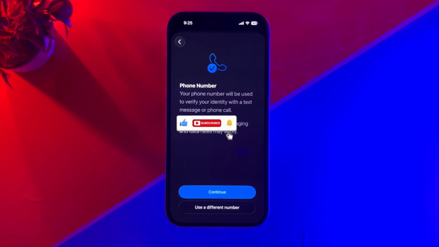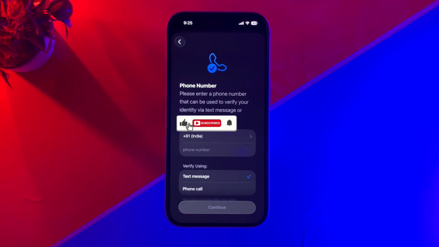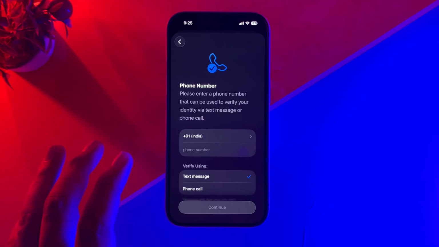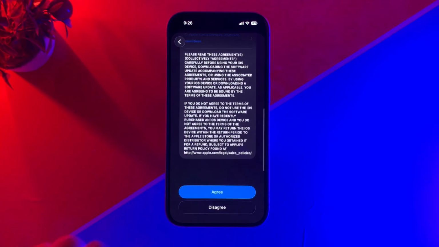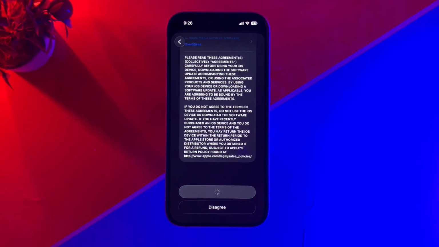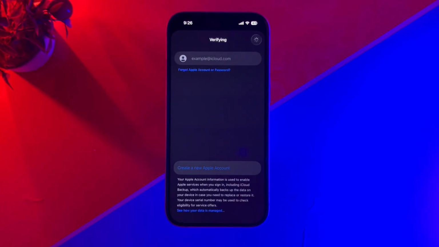So I will tap on use a different number here, and it will redirect us to enter a phone number and then verify it via message or via phone call. After verification, it will give us the terms and conditions to read, and then we need to agree to that. And after that, it will redirect us to the sign in page.